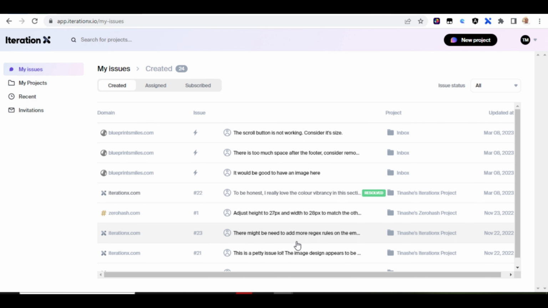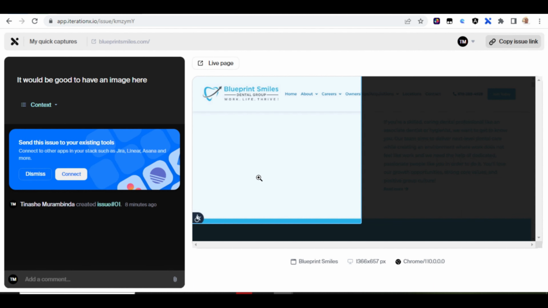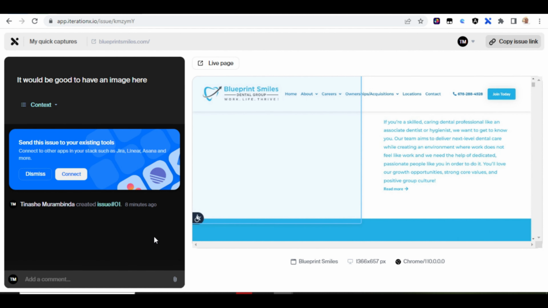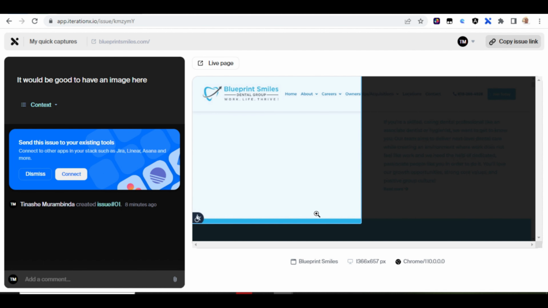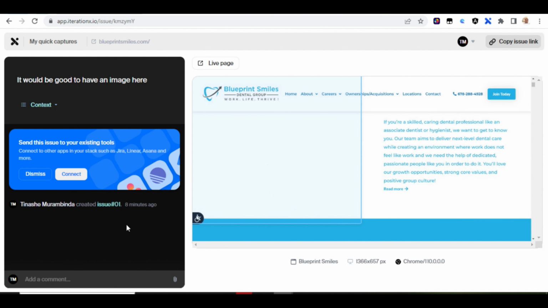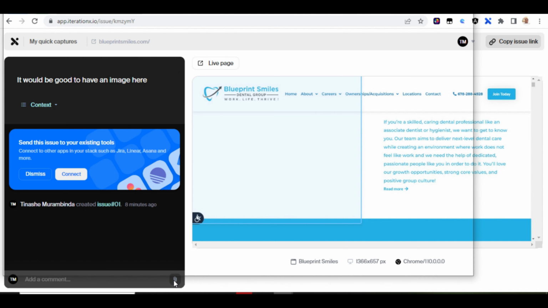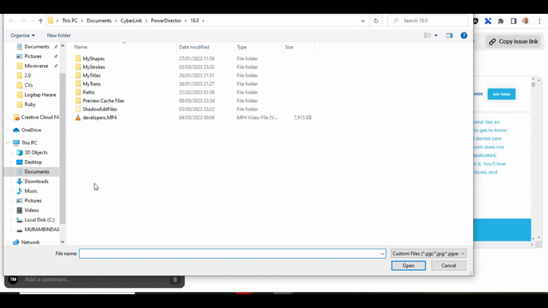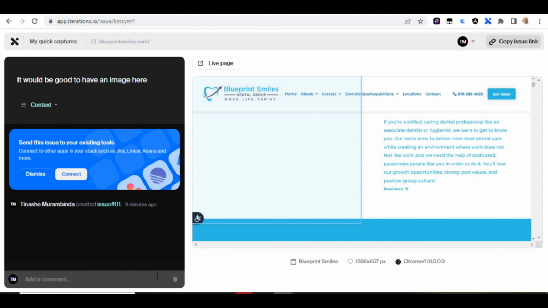So after finding issues, the next thing is just to go to your dashboard and see if you want to collaborate on these issues. Okay, this is when I was talking about the white space. It's good to have an image here, so I can attach an ideal image that I think would be good for this. I'm just showing how good this tool is. You can attach something, or you can also connect and share it on your Slack, Jira, Linear, Asana, or other apps that you want to use.